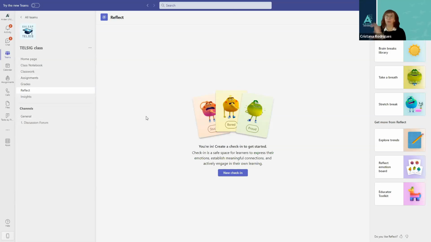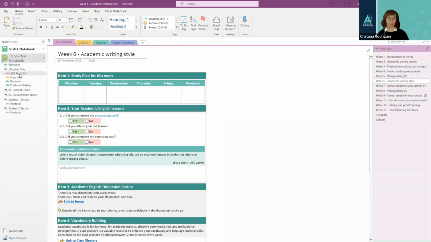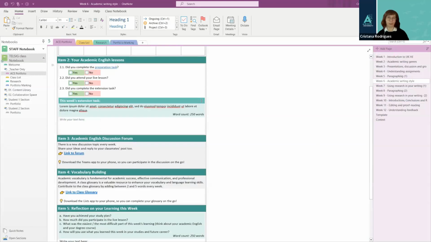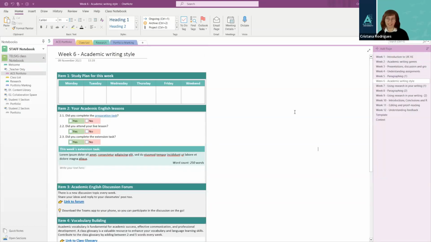Now, I've shown you all this inside Teams, but you have the notebook that you can use on the app. It's a lot faster to create materials and to create content. And then it's just the same as on Teams. So I think that's all I have for you, and I would be very happy to take questions if you have any.